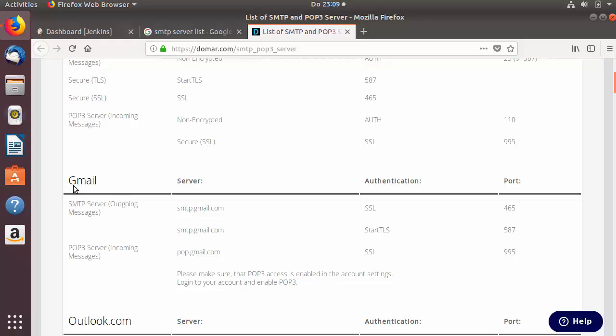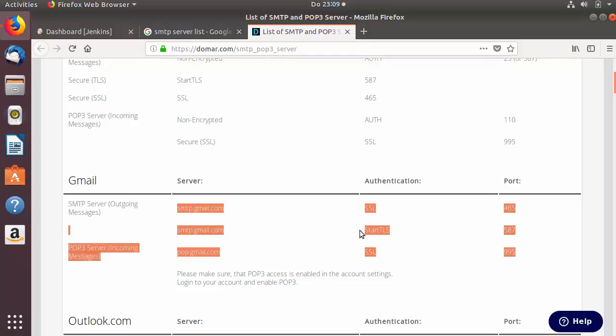So let's say I want to use Gmail as my email provider to send the notifications. So you can see the SMTP server details of Gmail are given here. So this information I'm going to use in order to configure the email notification in Jenkins.